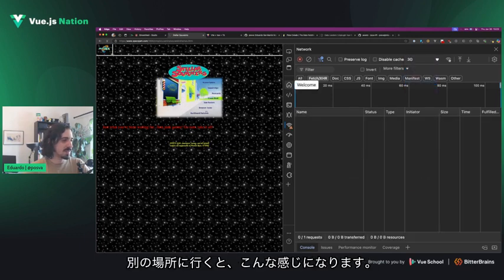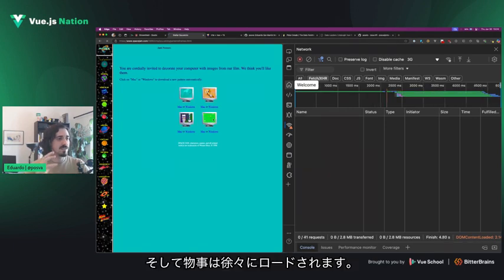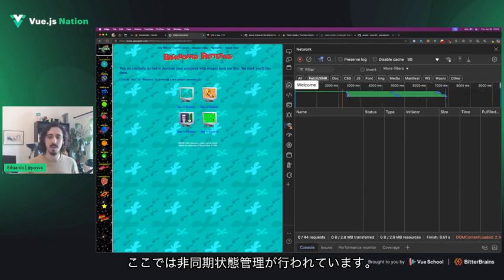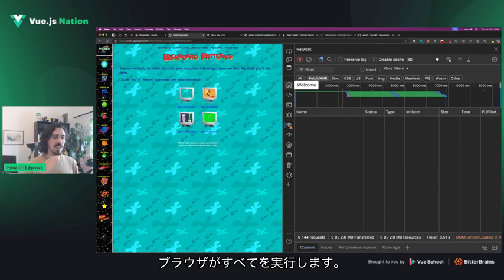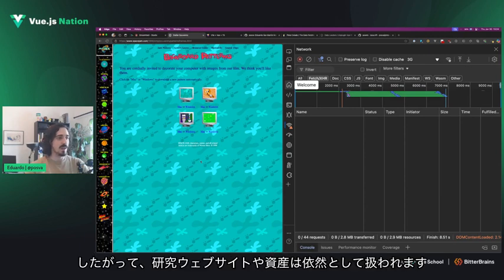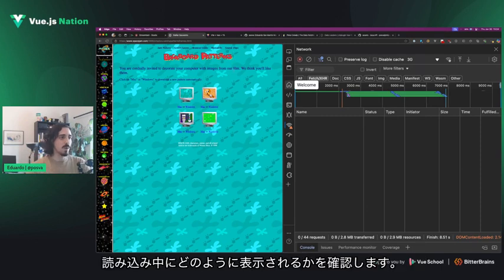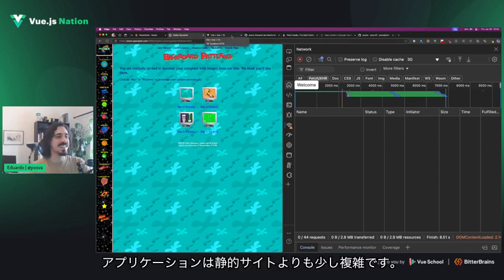If I go to another place, it's gonna take some time, and then I go in there and things load progressively. And so when you think about it, there is some async state management happening here. It's just that you don't have any control over it. The browser does everything for you. And this is still true today for any asset. So any static website or any asset is still handled by the browser, and the browser handles the loading and how it's displayed while it's loading. And that's fine. But today, applications are a bit more complex also than static sites.